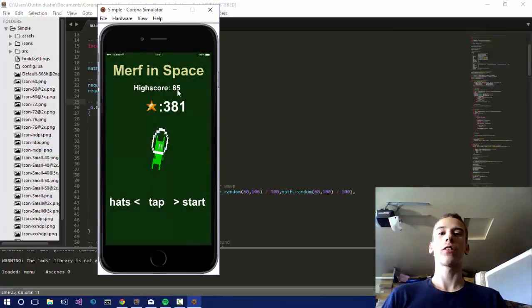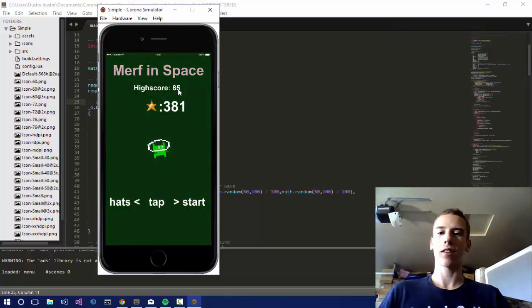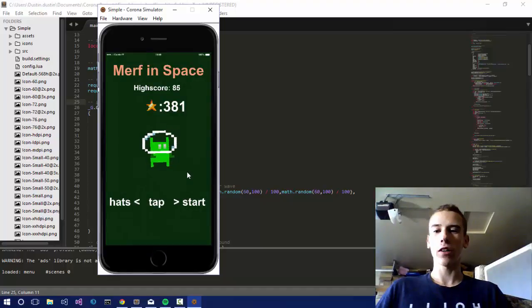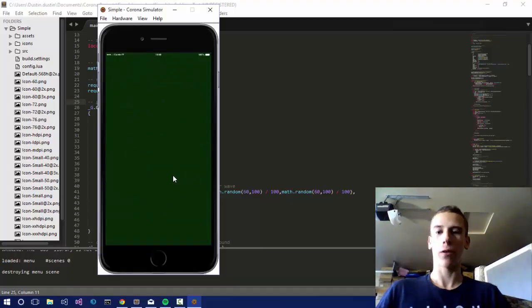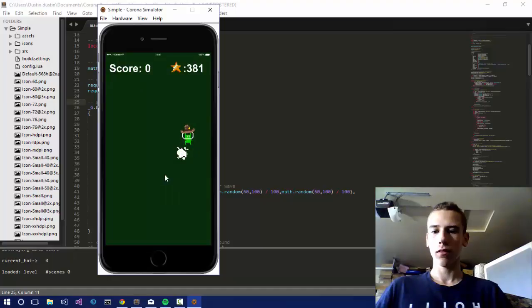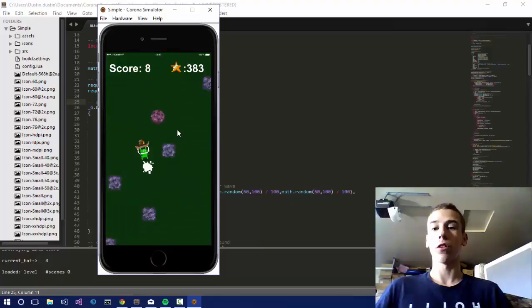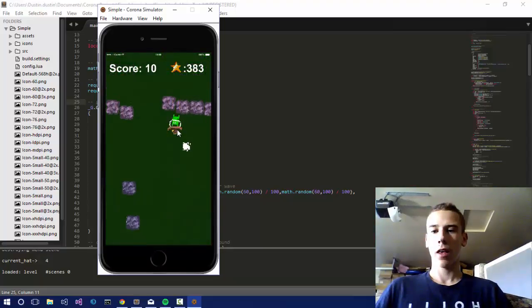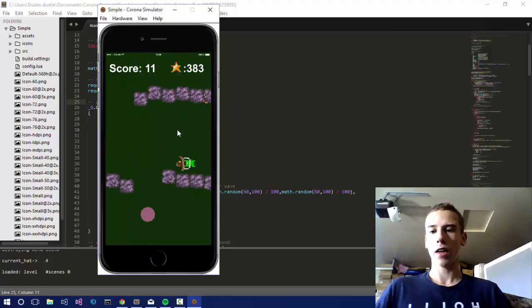Merf in Space. My score is 85, so if you guys beat it, let me know in the comments. If we click start, it's a little bit laggy because of the recording. It runs beautifully on the phone. There we go. Your goal is just to keep tapping and go up as high as you can, collect stars, and unlock hats. Right now I'm wearing a cowboy hat, and I'll show you the hats in a little bit. It does get harder and faster, so have fun with that.